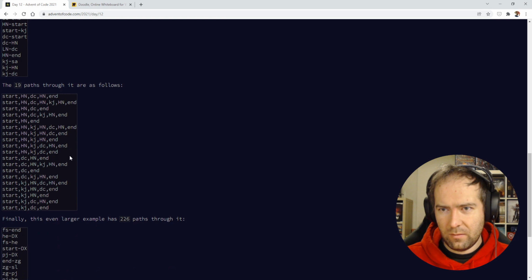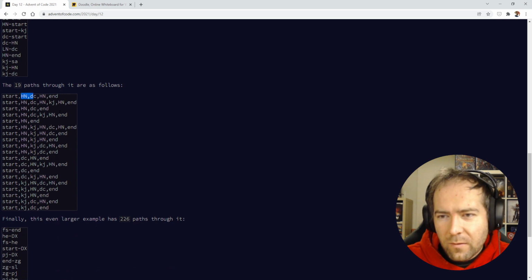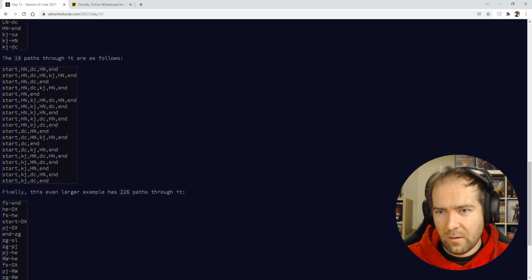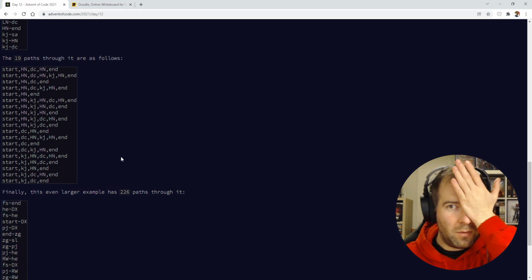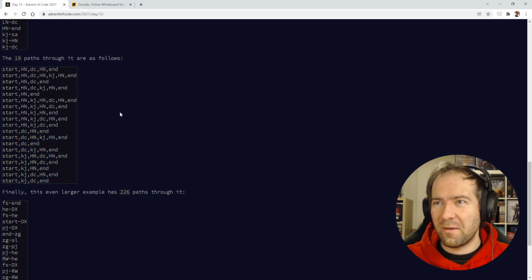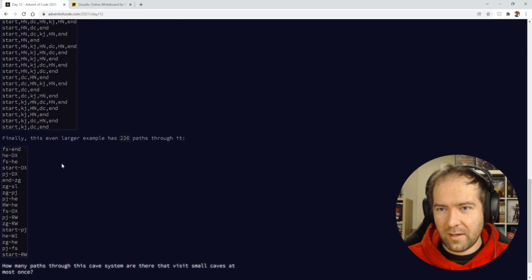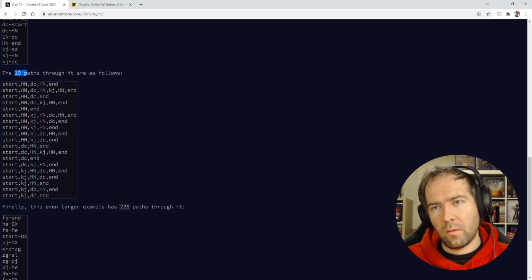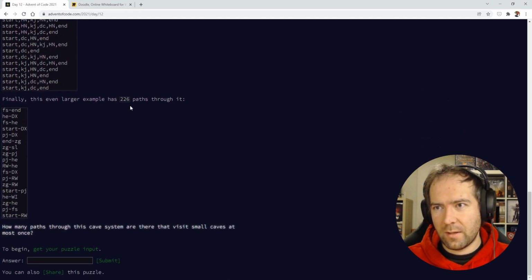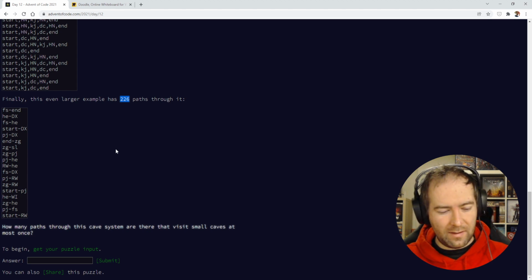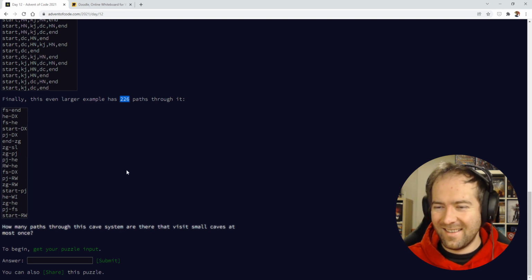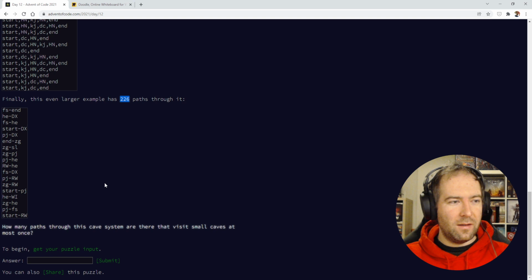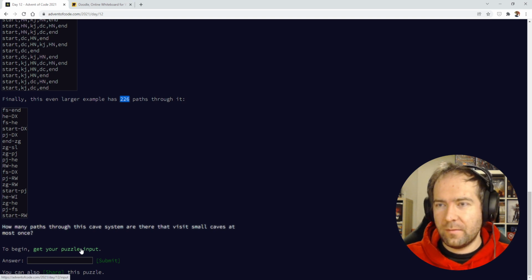Slightly larger example. The text is changing color for my eyes, so maybe I'm tired or maybe something funky is going on with my screen. Okay, but we have a larger example with 19 paths, and then there's this even larger example with 200 something paths. We get three different examples of growing size, which does not bode well. That sounds reasonable enough. Let's grab our input.